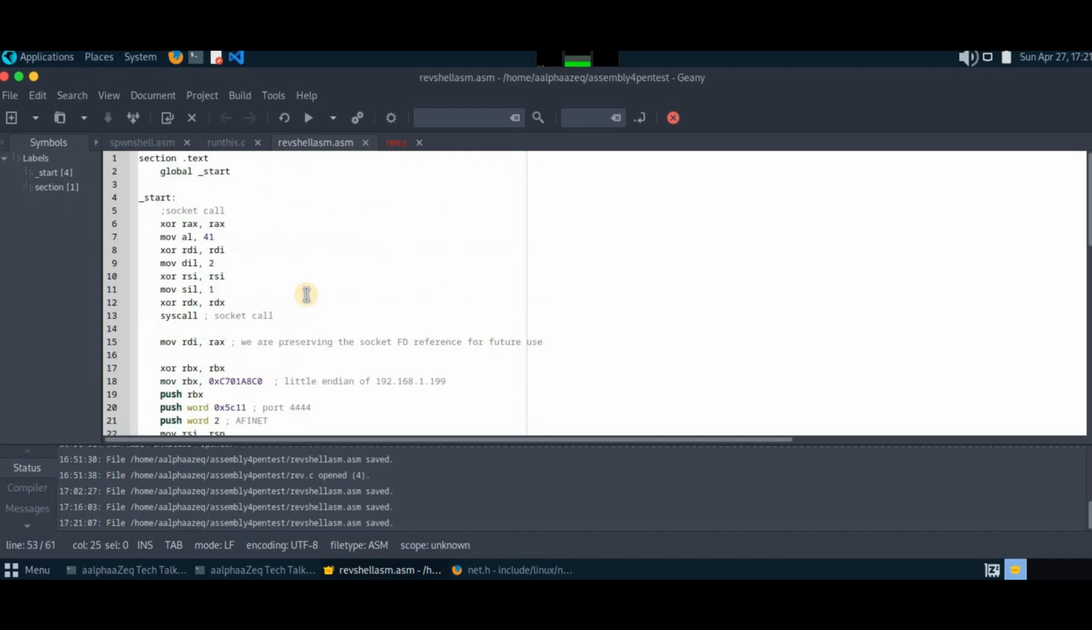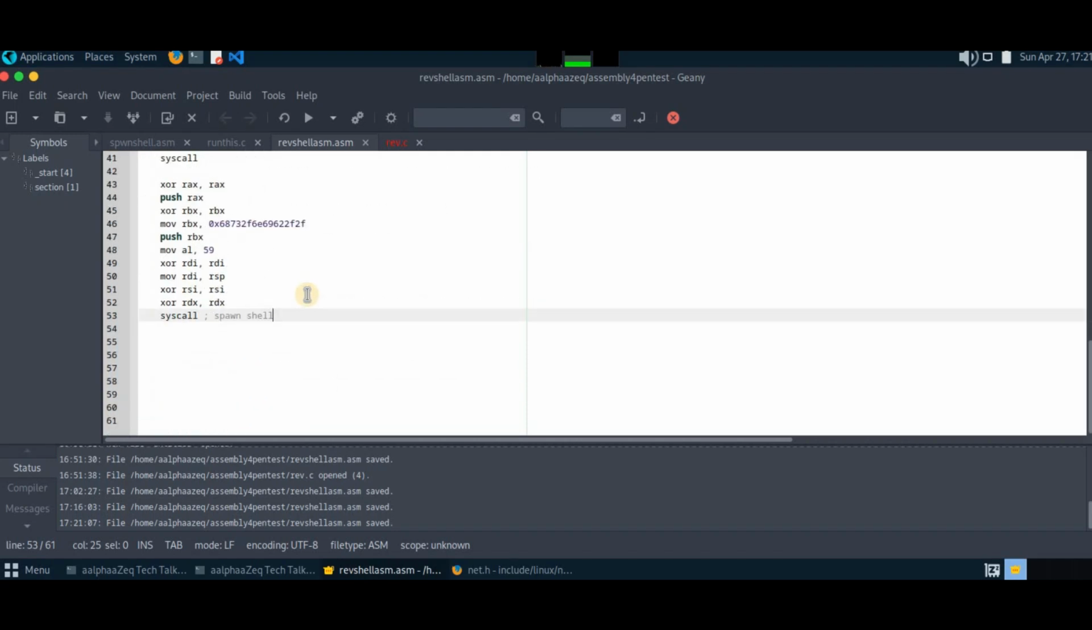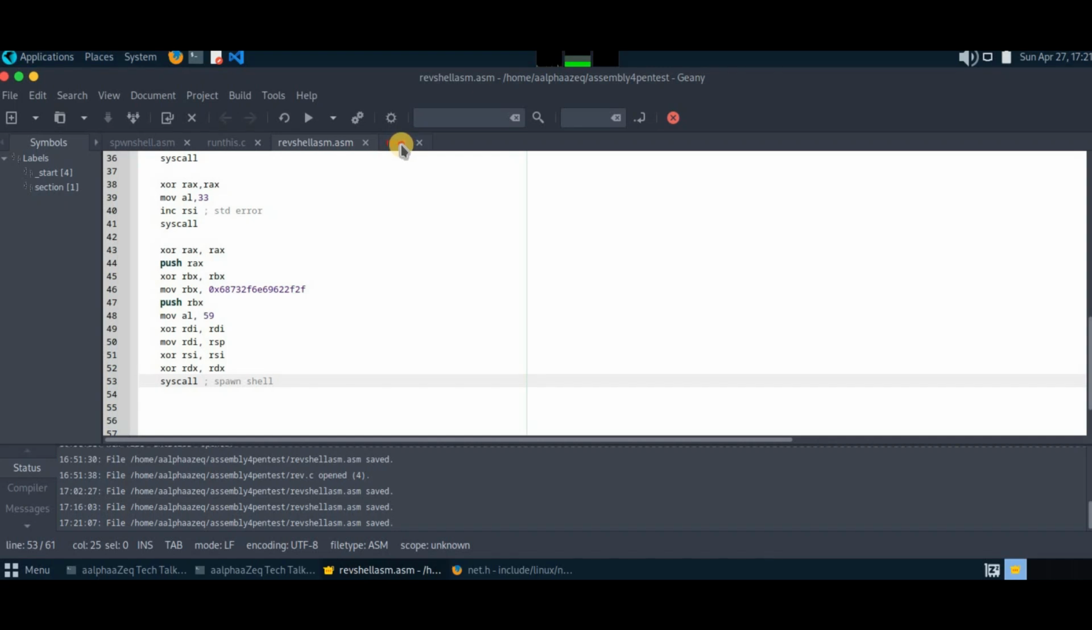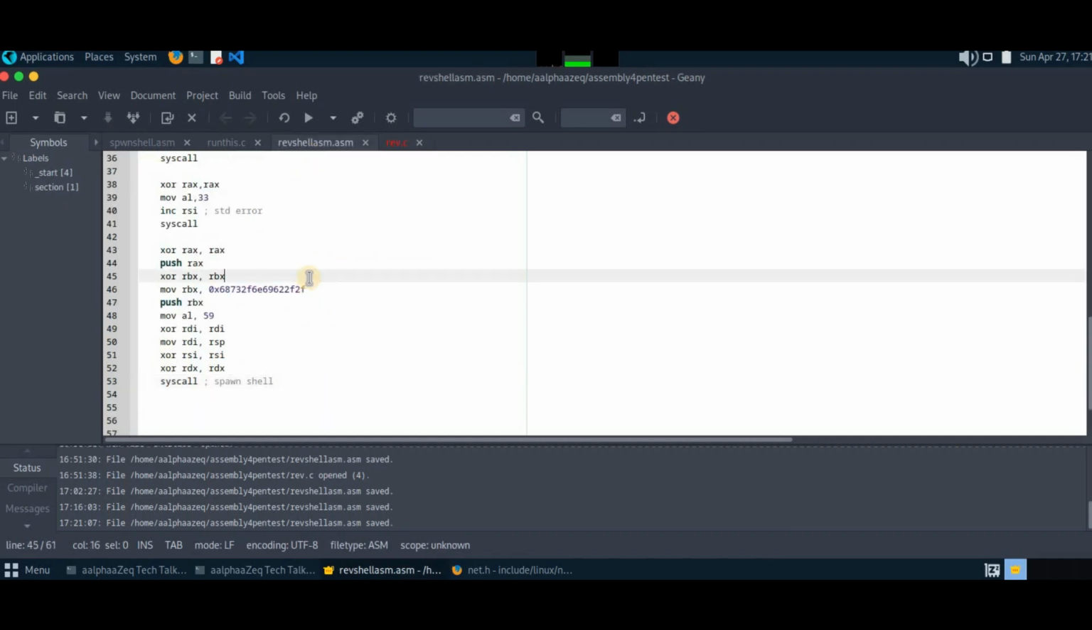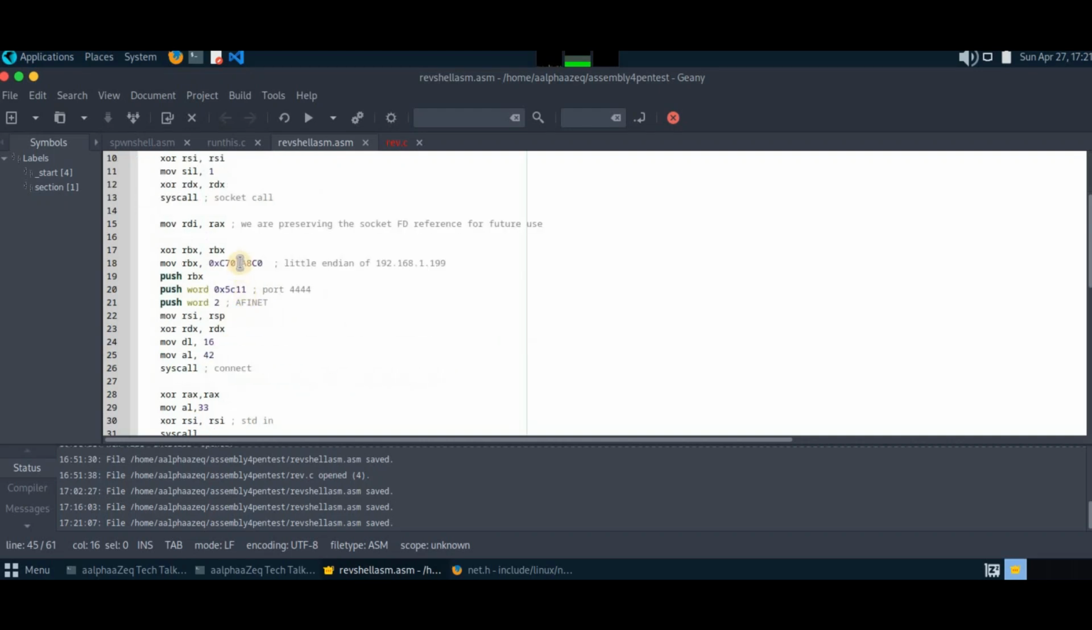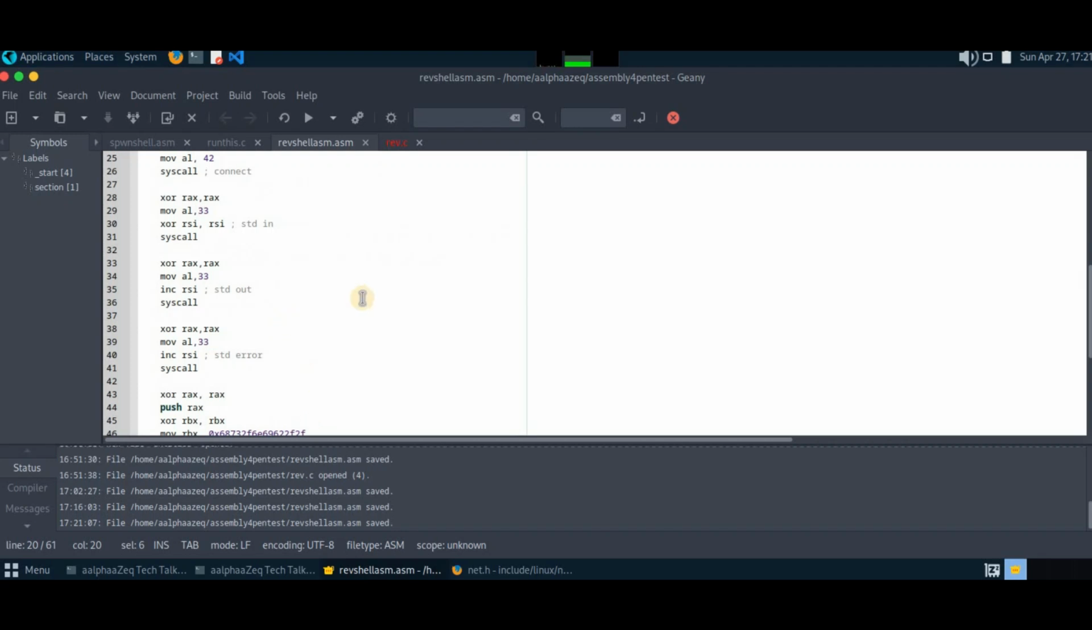If everything goes well, this should give a shell back to the attacker at the IP mentioned here. This is the IP, this is the port, and let us see. Maybe we may need to work more on this one, but let us see how it works.